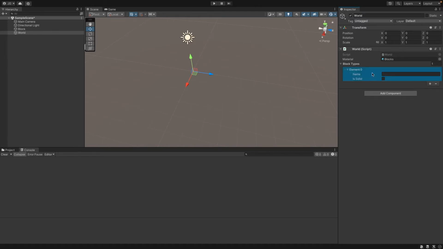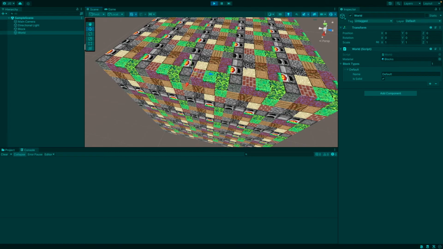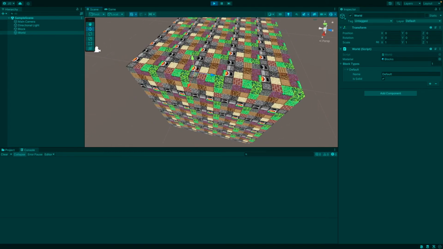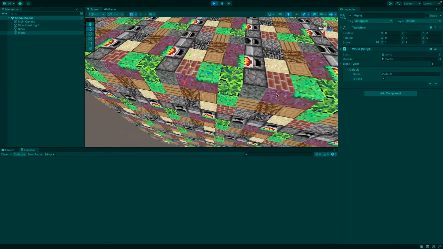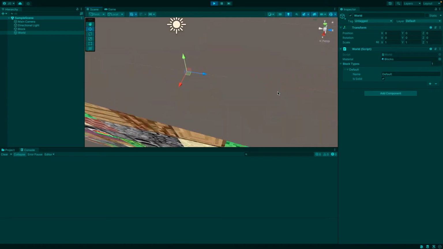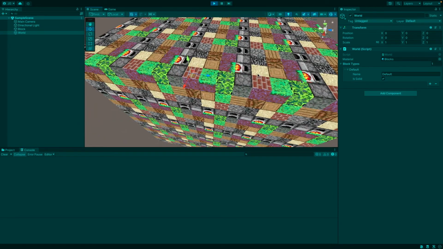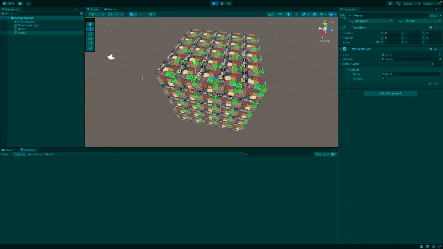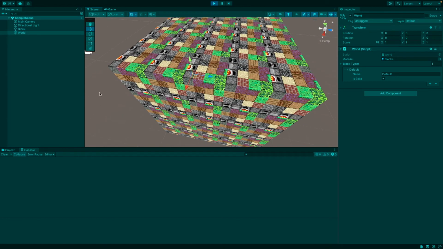Let's just open our block types, type in our name, let's name it default for now, and make sure to tick is solid. If you don't, you'll have some problems. Anyway, if we tick is solid and go to scene, ignore all these little block textures. That's just Unity trying to map it out properly. If we zoom in, nothing should really happen. It should have the same effects as it did in the last episode, just with a different texture, of course. So let's just exit.